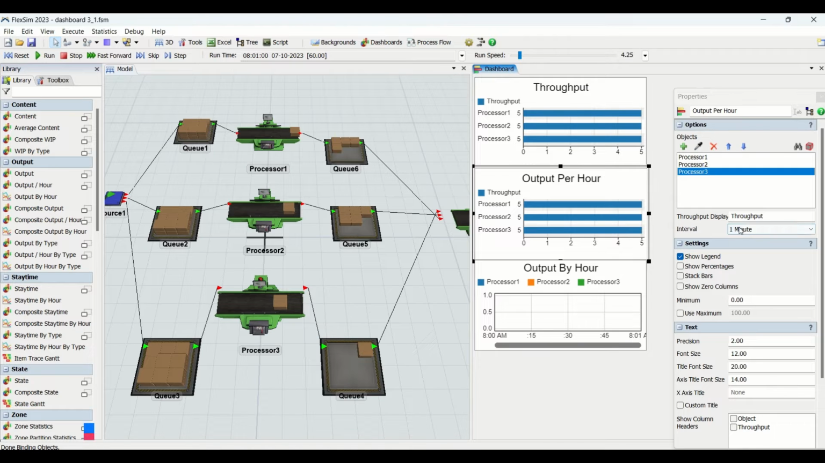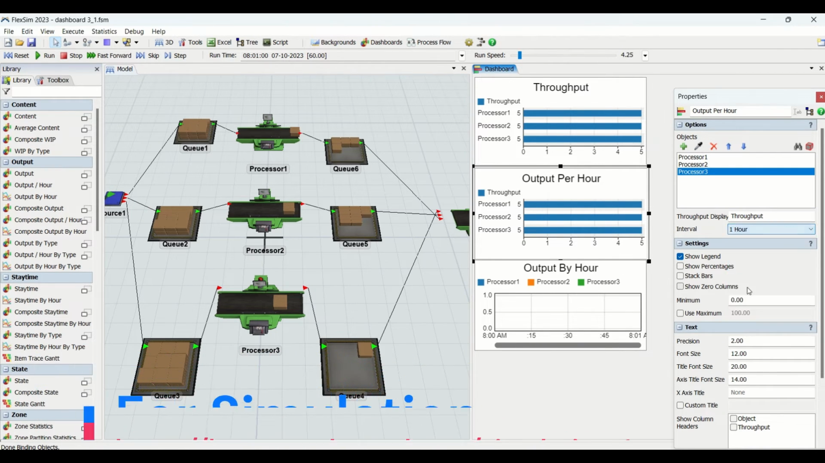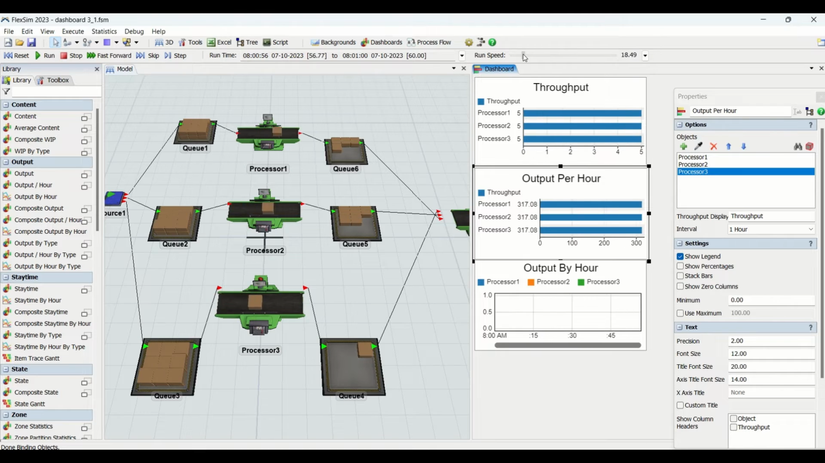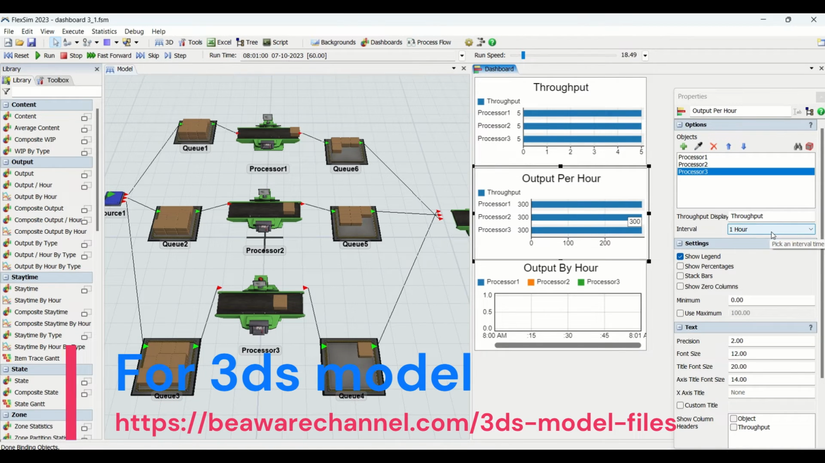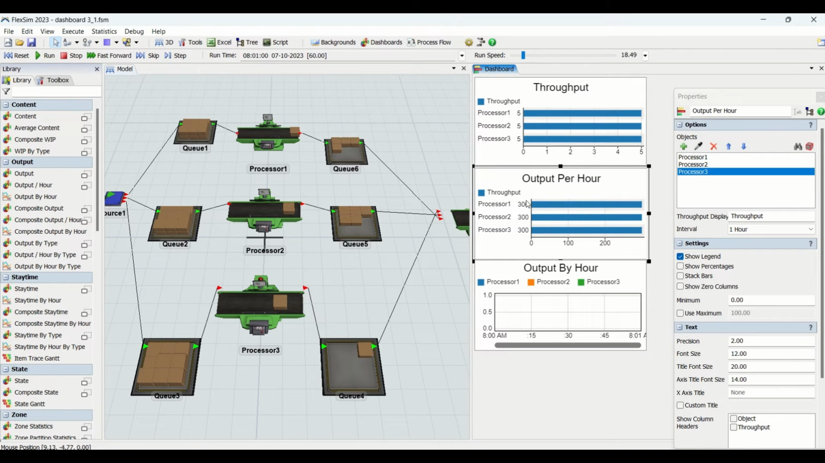Now if I change this interval to 1 hour, as it was initially, and run it, you can see it will straight away give you a throughput rate for 1 hour. When it was 1 minute, we saw 5 parts for processors 1, 2 and 3. When we change this interval to hour, it shows that these processors are capable of giving us 300 pieces an hour.